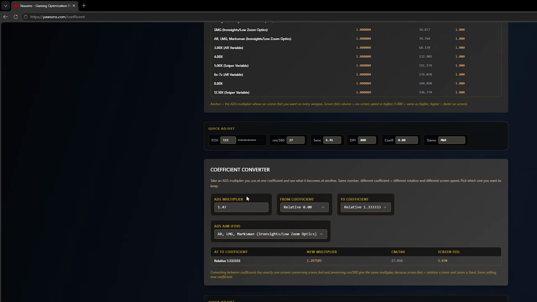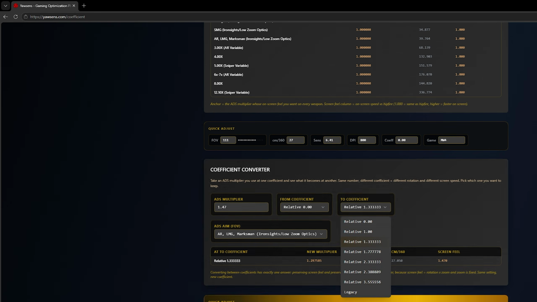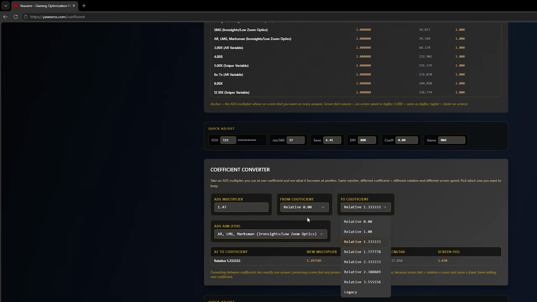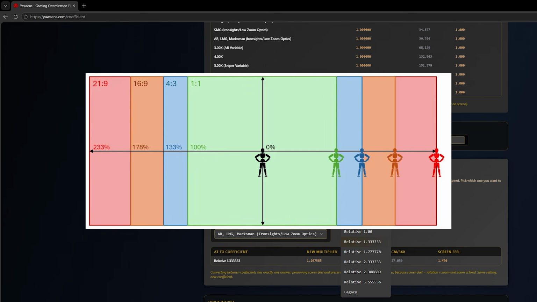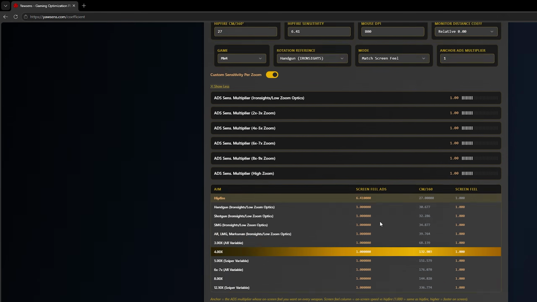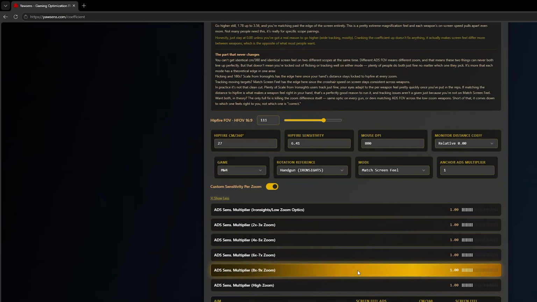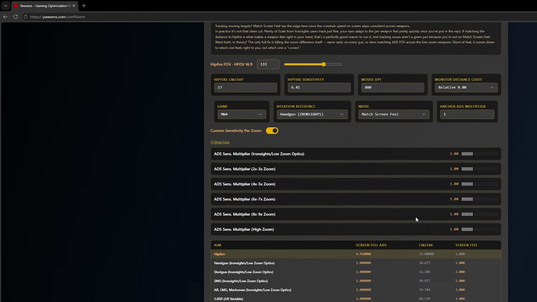So this is the monitor coefficient calculator as well, which lets you transfer any ADS multiplier you want from any coefficient to another coefficient. I thought that'd be really cool because a lot of people like to try different coefficients, but they notice that their ADS sensitivity is not the same when switching between coefficients, and there's a bunch of reasons for that, but this basically helps with that. I suggest reading everything, and then also I'll try my best to summarize as much as I can.